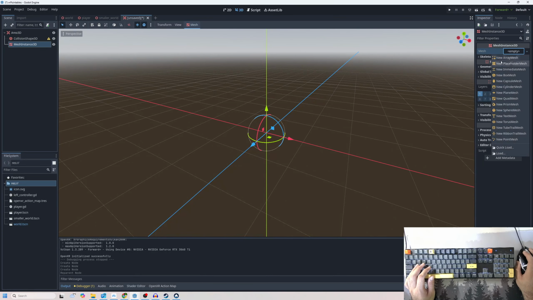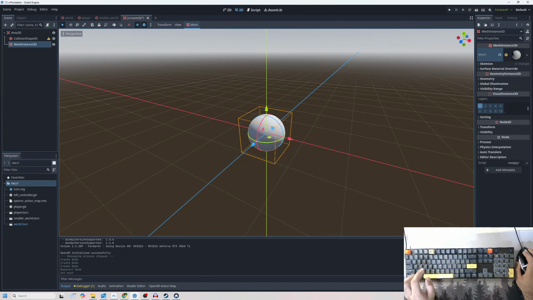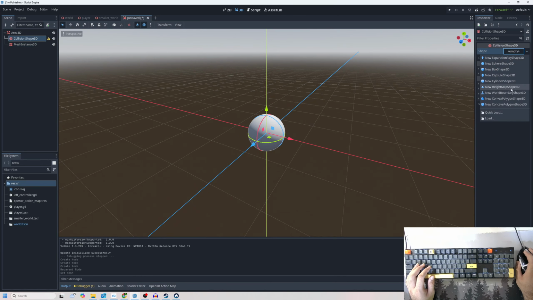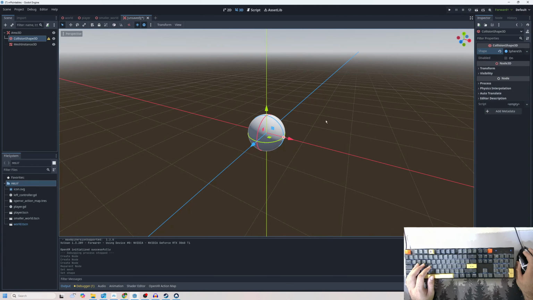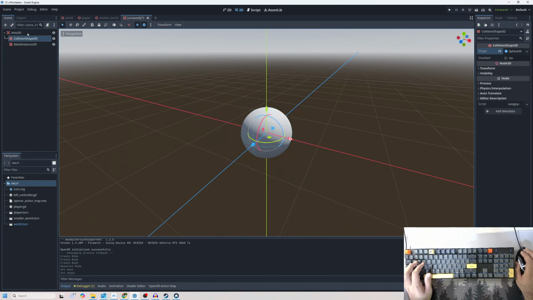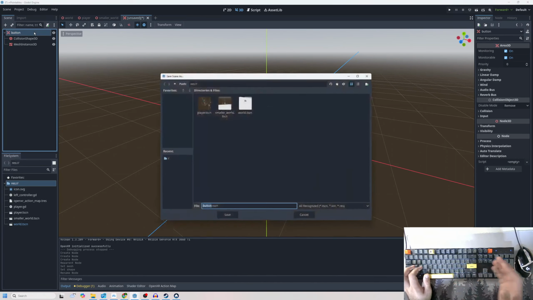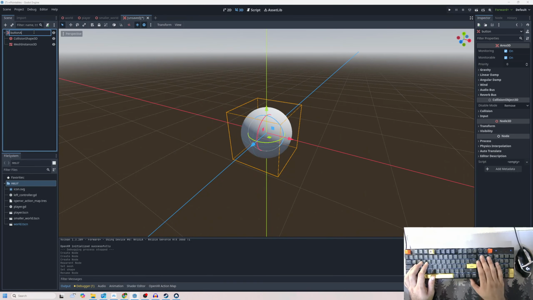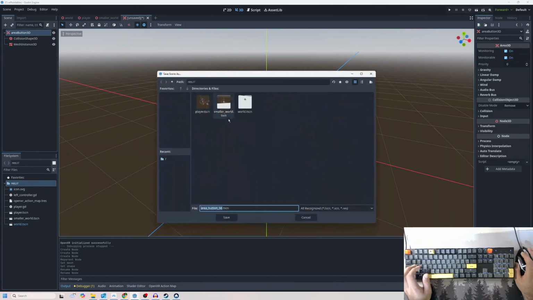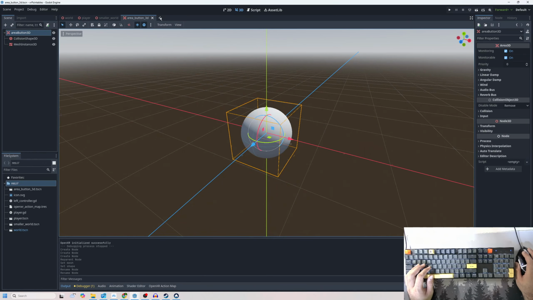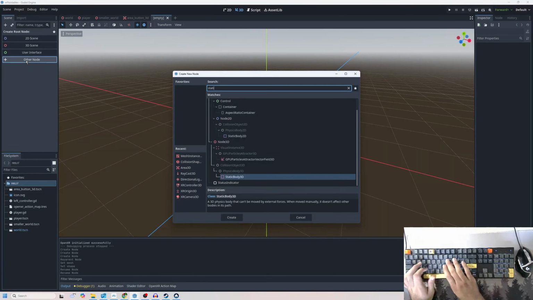I'm going to set the mesh instance for Area3D to a simple sphere, and I'm going to go over to my collision shape and do the exact same thing. Sphere. Okay, cool. So now let's say this is a simple button, an area button. That makes more sense. AreaButton3D, and I'm going to press Control S to save. Cool, we saved it.